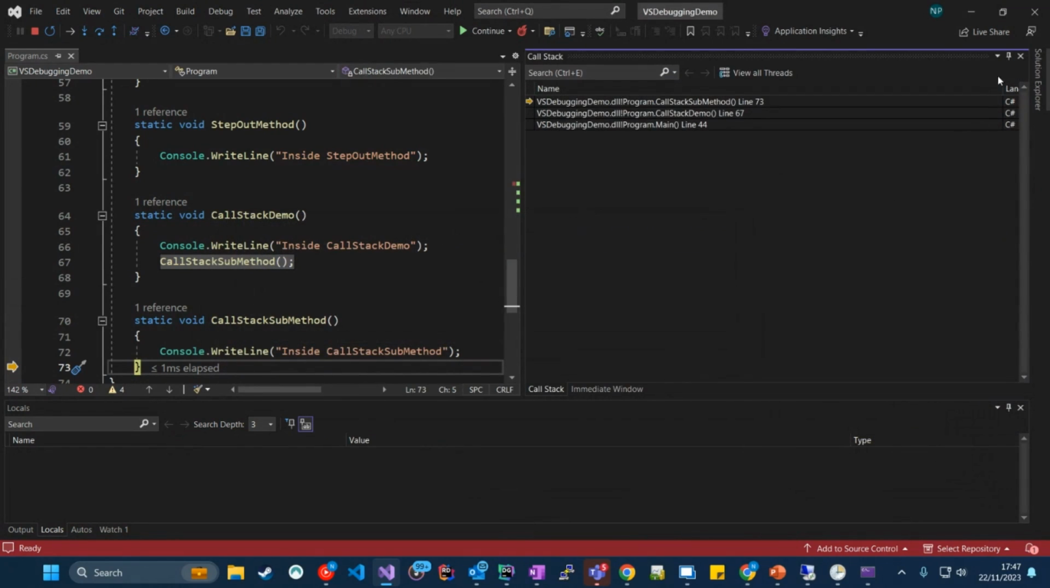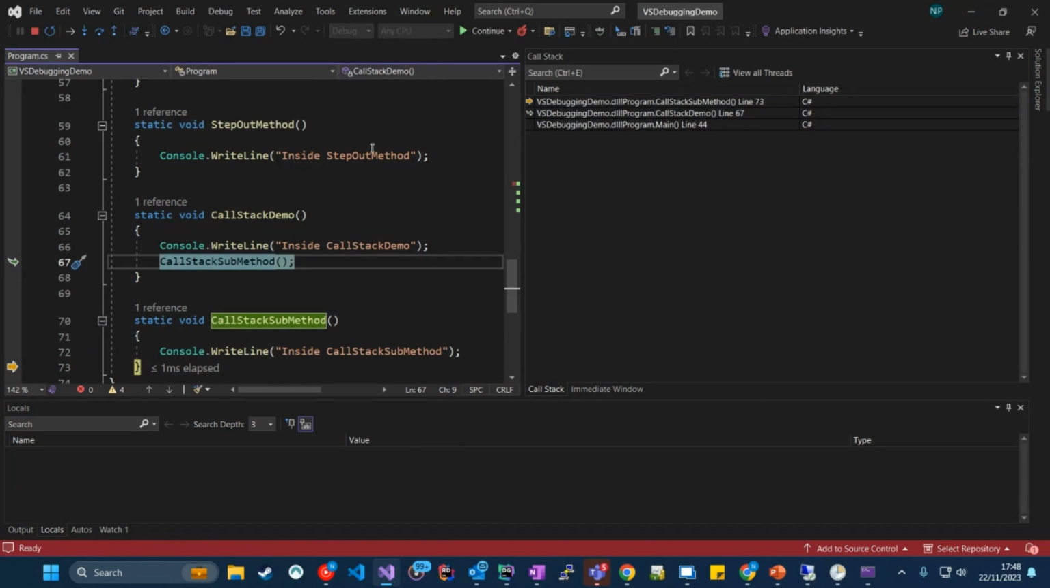There we go. And just bring that across. And so this gives us our timeline. This is the stack of events that have happened to bring us to this point. And at the top, you'll have the method that you're currently in, or the breakpoint that you're currently on. So you can see here we're in call stack submethod at line 73. But before that, to get there, we'd hit line 67. And if I double click, it will take me to that line.